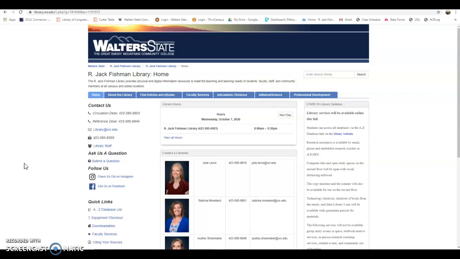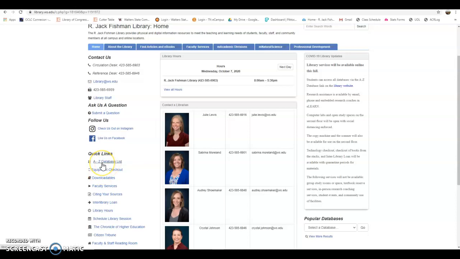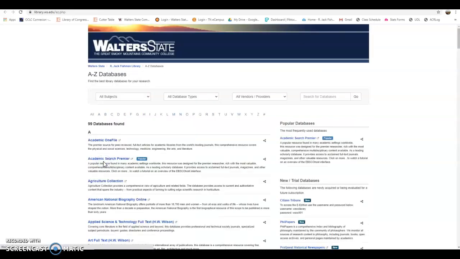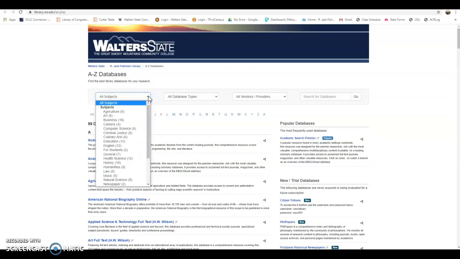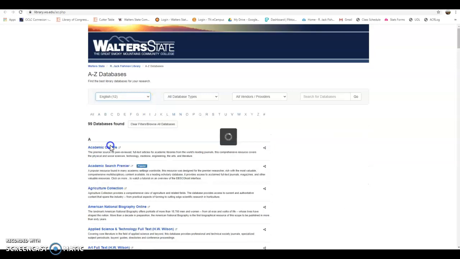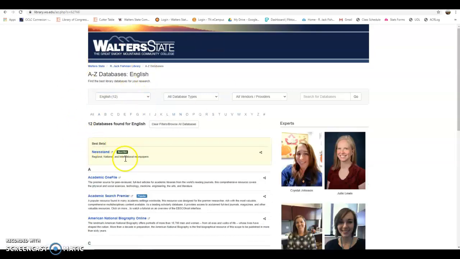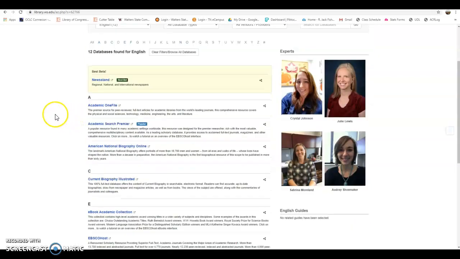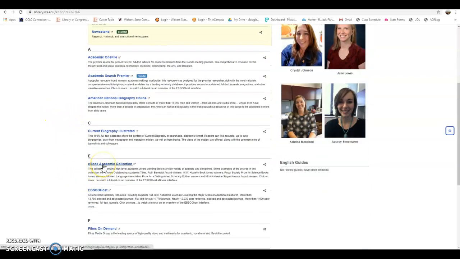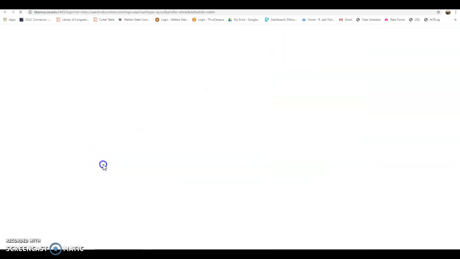And so we're starting off on the library homepage, and we will scroll down to Quick Links and then select A to Z Database List. From here, we can either scroll down till we get to the E's, we can click on the letter E to take us to that section, or we can narrow by subject. So I'm going to go ahead and click on this, and let's say we're in an English class. Now I only have 12 databases to work with, and I can scroll down and then click on the eBook Academic Collection.